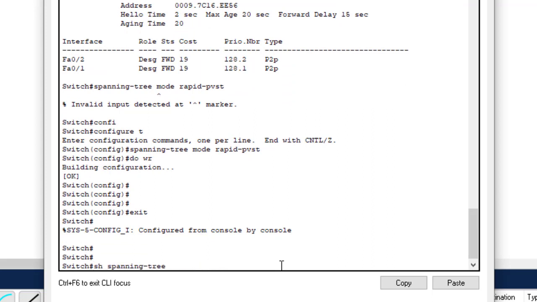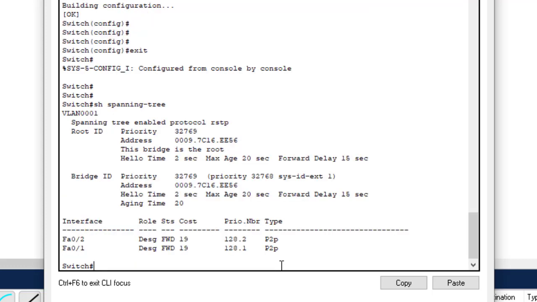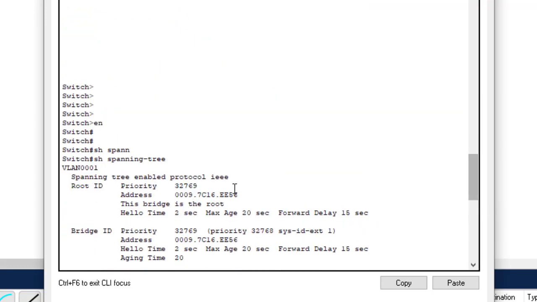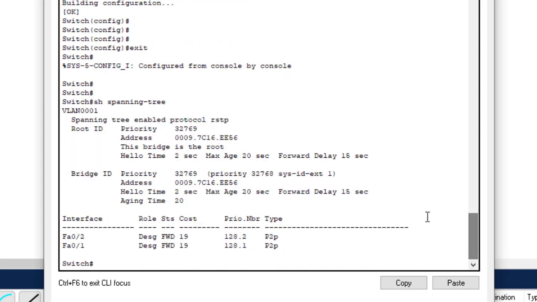Which command did we use? Show spanning-tree. Okay guys, see, now the protocol has changed to RSTP. Initially it was IEEE, okay, but now it has changed to RSTP because we have configured the switch to be in rapid spanning tree protocol.